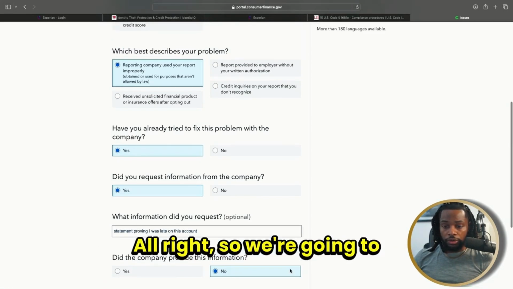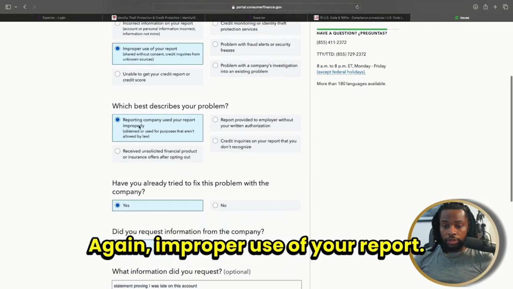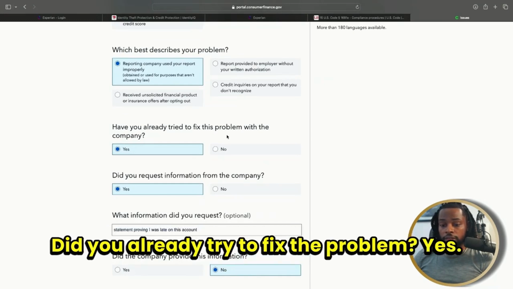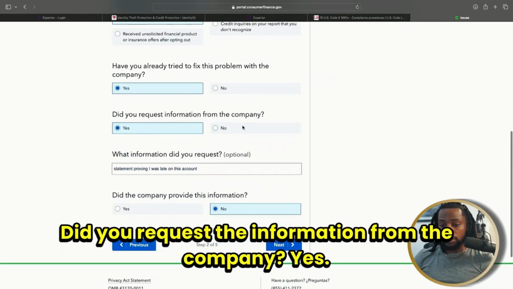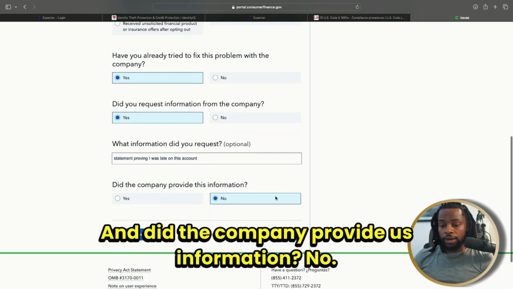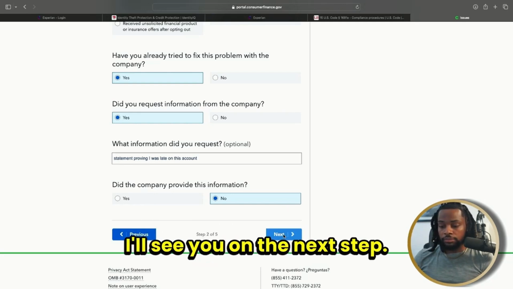All right, so we're going to fill out all this information. Again, improper use of your report. Reporting company used your report improperly. Did you already try to fix the problem? Yes. Did you request the information from the company? Yes. The information statement proving I was late on this account. And did the company provide this information? No. So fill all that out and then I'll see you on the next step.